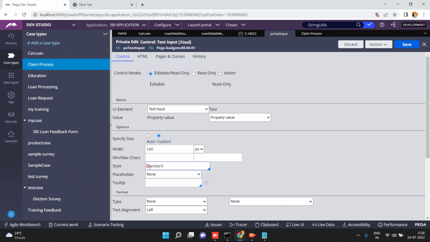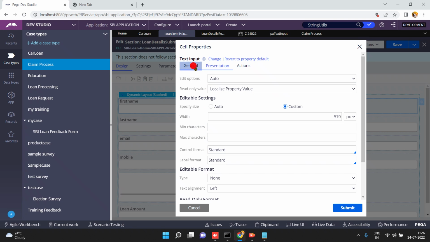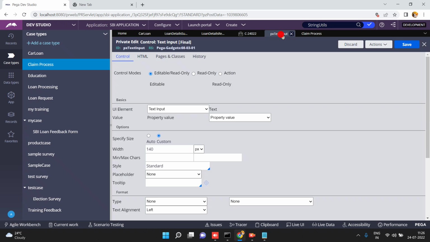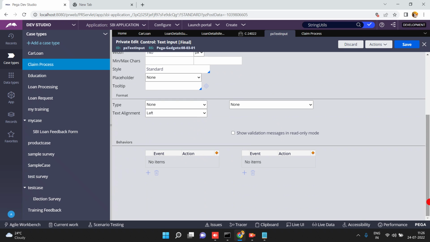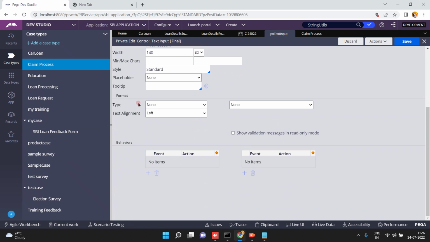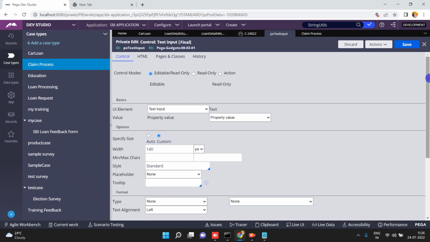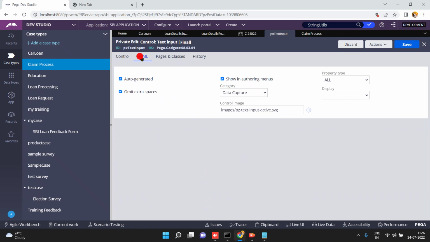Basics: UI element, text input, value, property value, specify size, minimum characters, maximum characters, placeholders, and tooltip. All these options will come here. Placeholders, tooltip, visibility, default value, etc. Text alignment left, type, etc. So all these are the control's options. Based on your design and selection, the HTML code will be automatically generated.